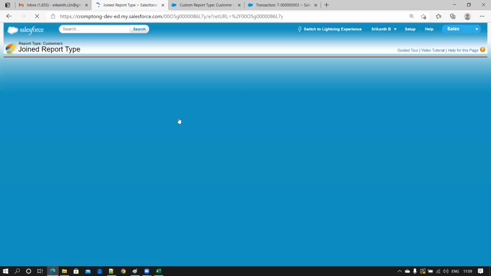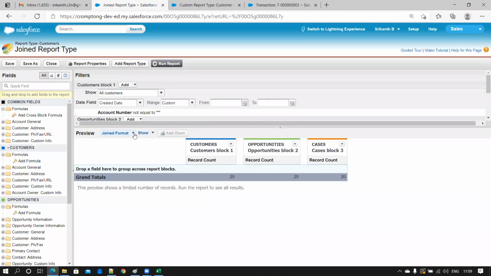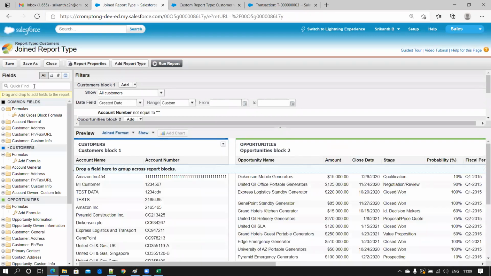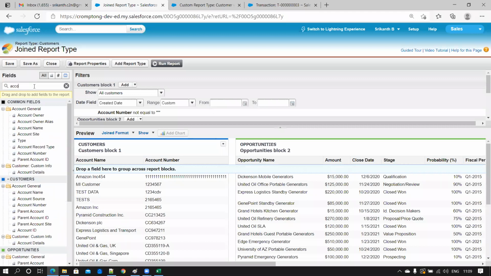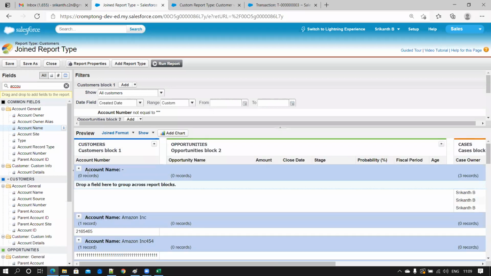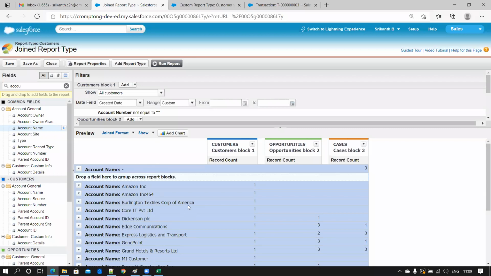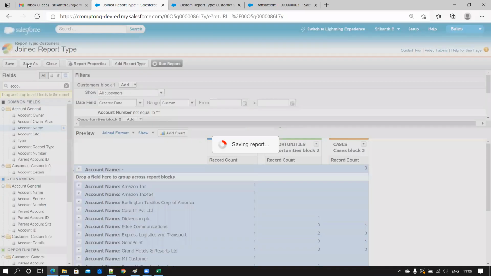So you come here, click on customize, show details. Now I added a grouping. Earlier all report types were individual. Now I added a grouping here, and now you can see the results. Come here, hide the details. Now you can see the count. Save it and run the report.